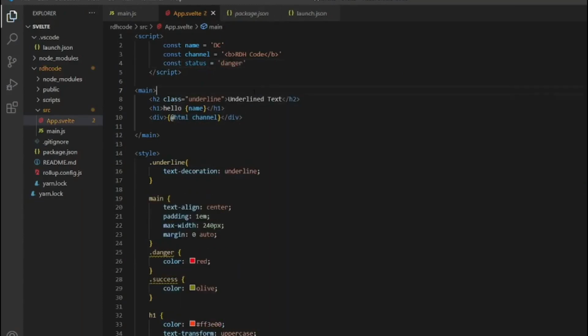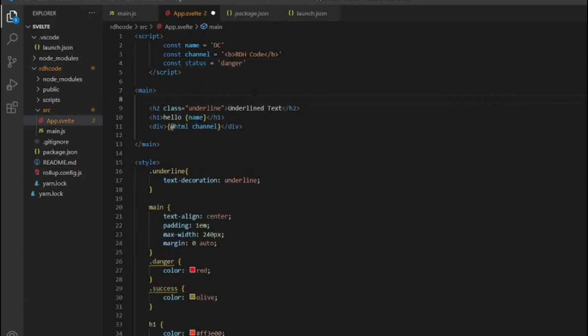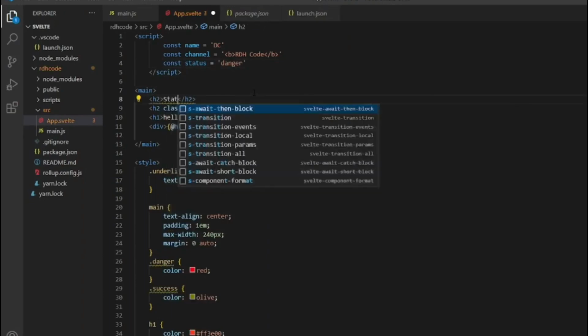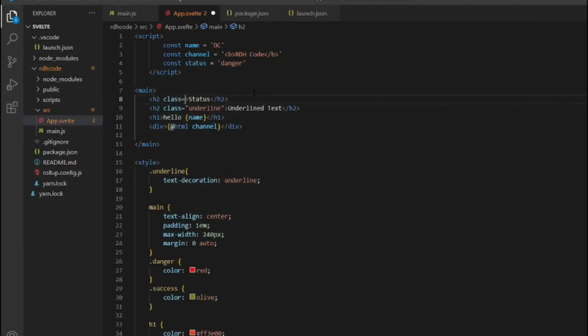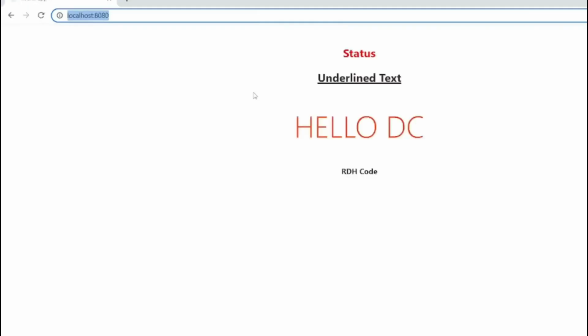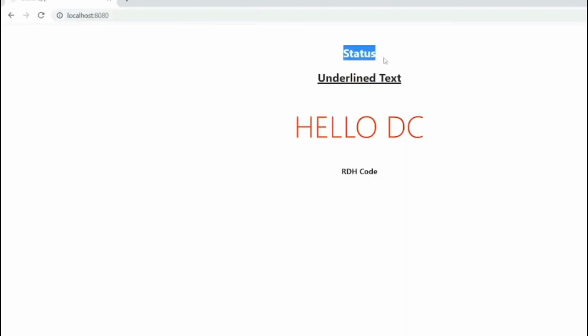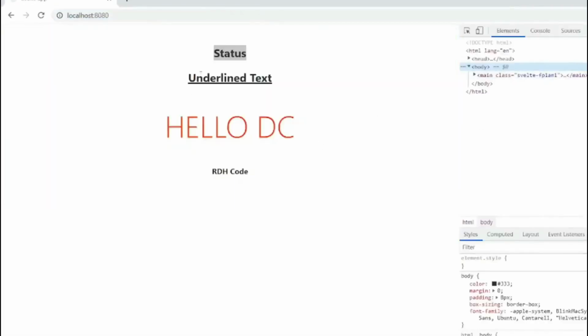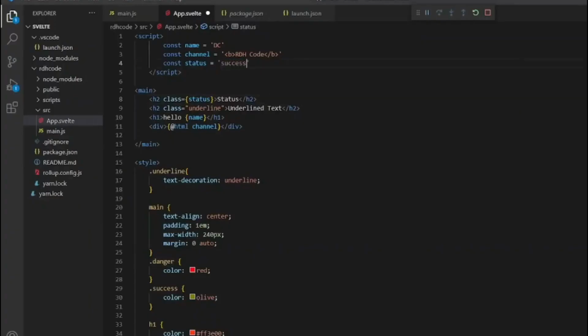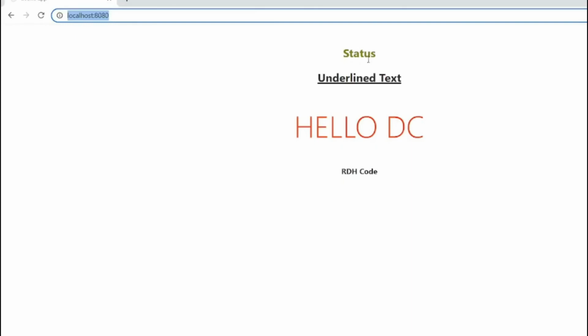Now in the markup section, we can bind this status value to the class attribute using curly braces. So the h2 tag's text is status and class is equal to, within curly braces, status. If we now go back to the browser, we can see the status text in red color. If I inspect the element, you can see danger is applied as a class, which is the value of the status property. Change it to success and the success class is applied.